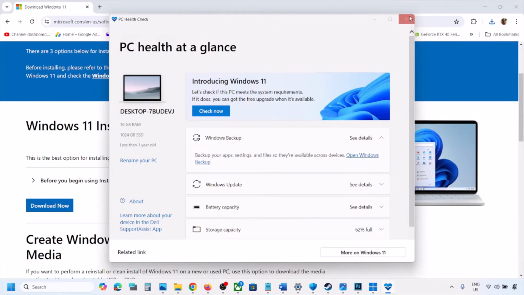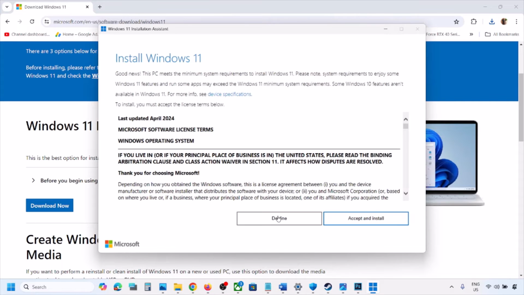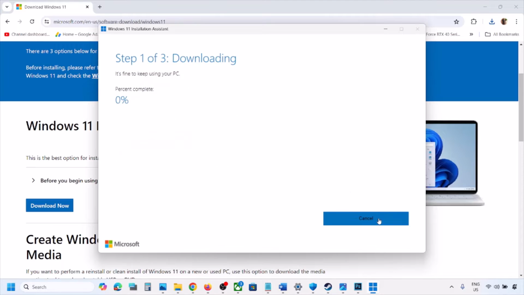So if this is done, now you can refresh the page and then click on accept and install and let the installation complete. And once this is done, you can restart your computer and you should be up to date. Like you should be able to install version 24H2.